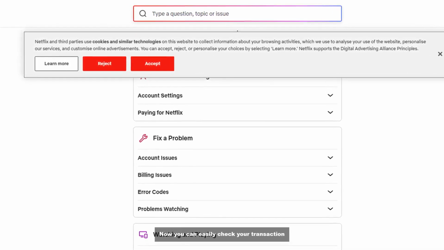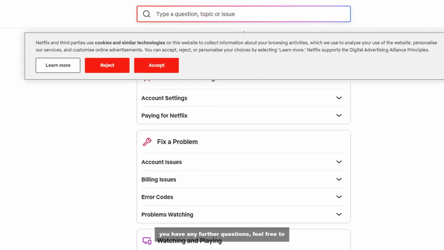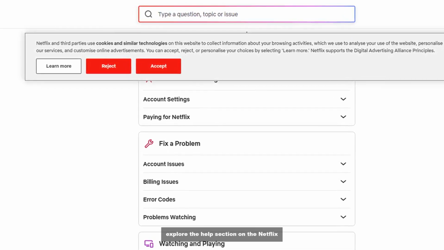Now you can easily check your transaction history on Netflix whenever you need to. If you have any further questions, feel free to explore the help section on the Netflix website.